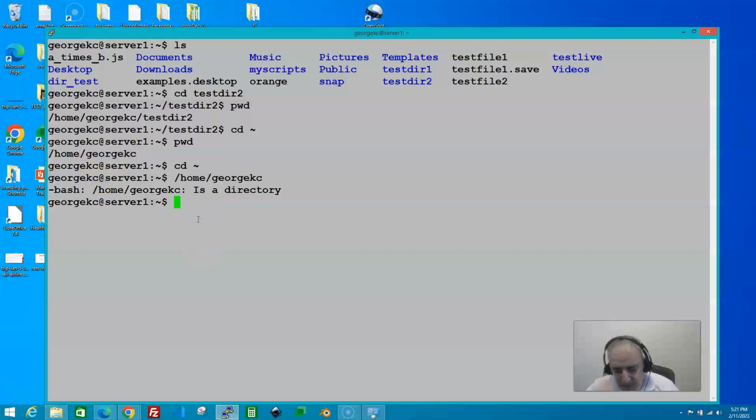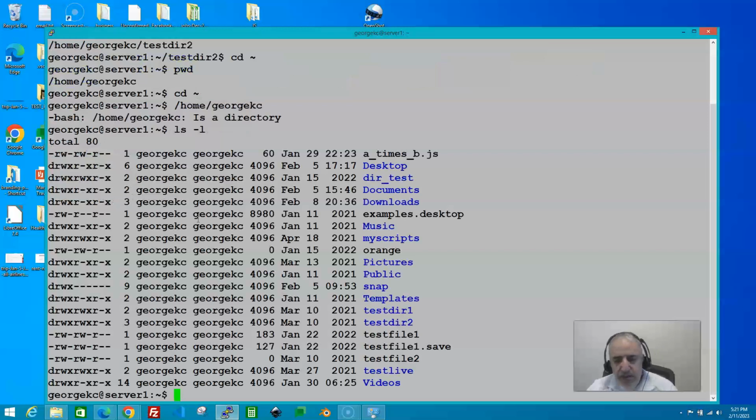So for example, ls -l, these are mine. If somebody else logged into the system besides me, he would see something different. He would have his own files and directories.